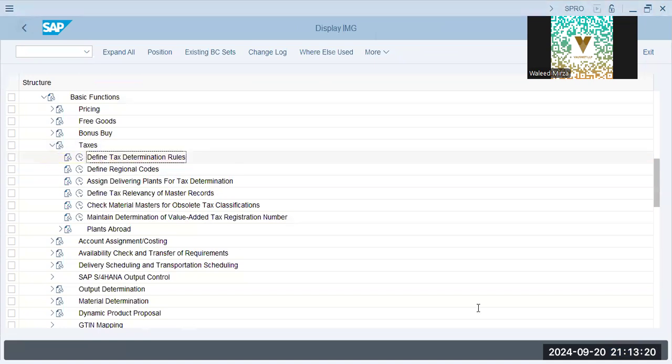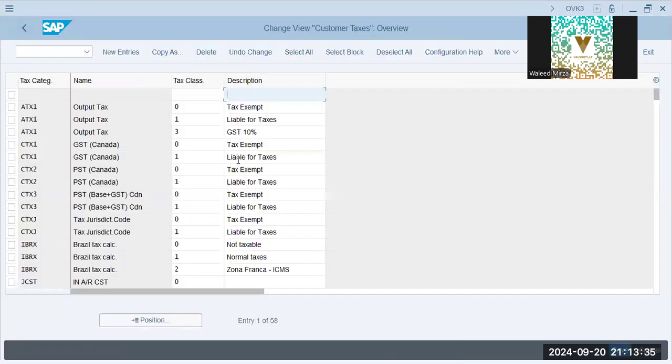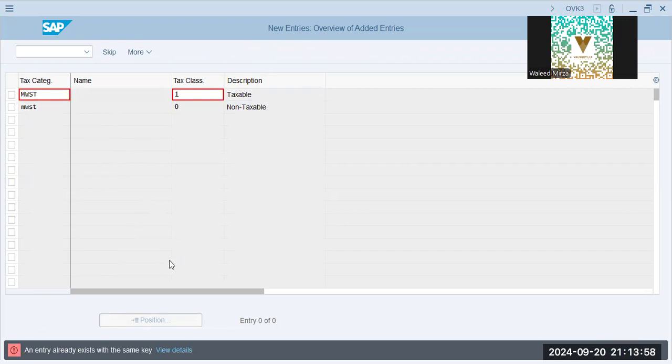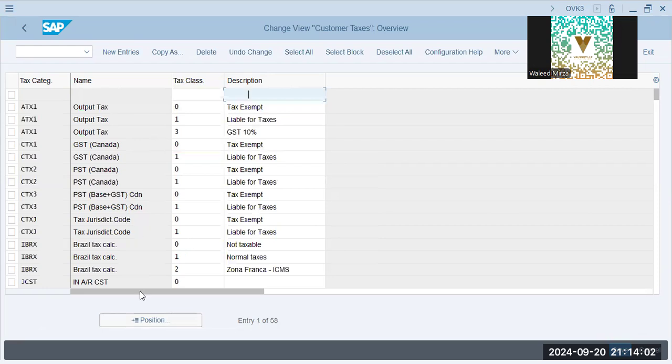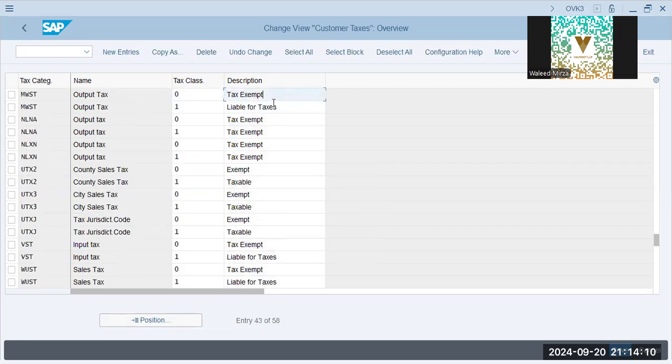Basic function taxes, tax relevancy of master records. Define tax relevancy of master records. Customer taxes, new entries, MWST tax class 1, taxable, MWST 0, non-taxable. An entry already exists. MWST, okay. MWST, output tax, tax exempt and liable for taxes. Okay.